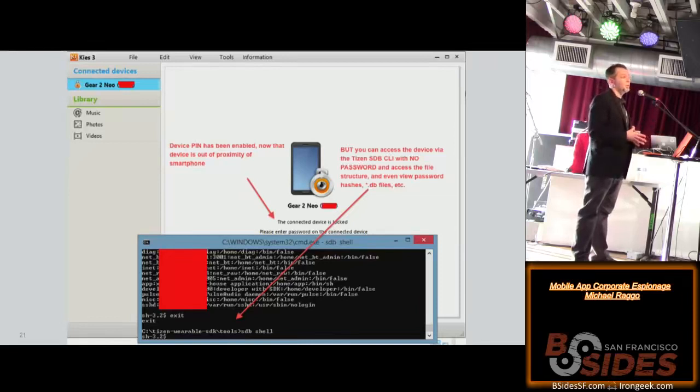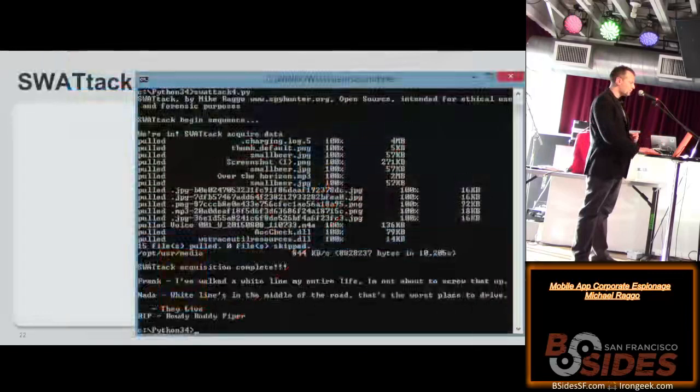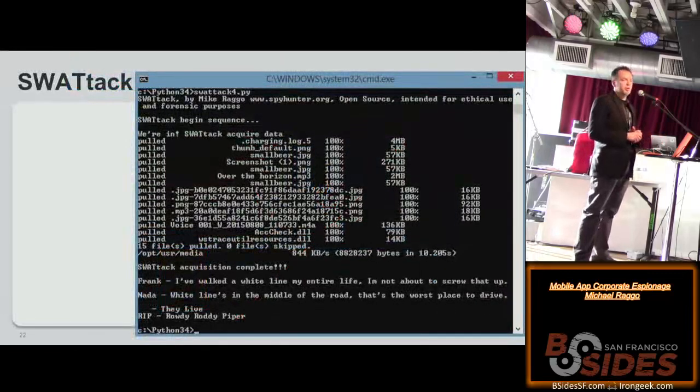But even in the case where it may require a PIN, we found a variety of different PIN bypass vulnerabilities that still allowed us to not necessarily get to the interface on the smartwatch, but connect to it via the USB, bypass the PIN, do privilege escalation, and acquire the data from the smartwatch. And just a little bit of output from the SWATAC tool.